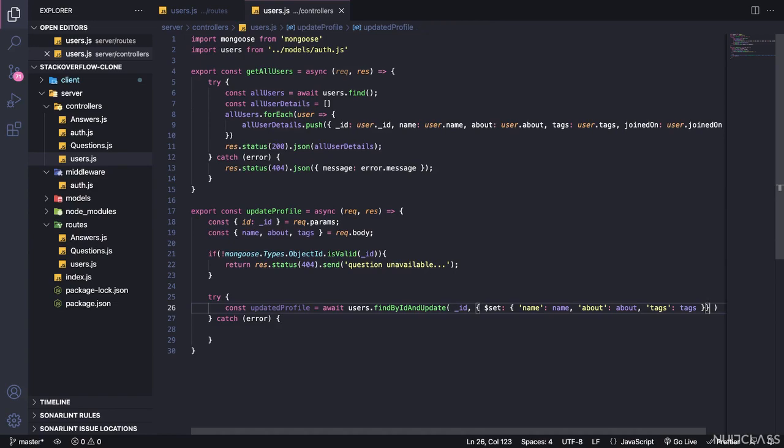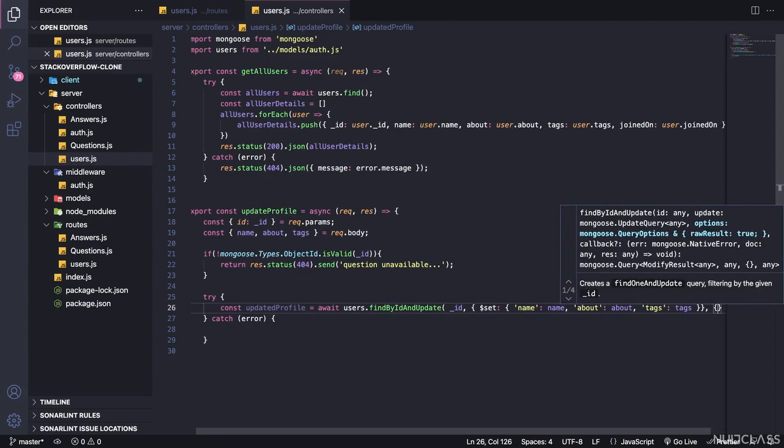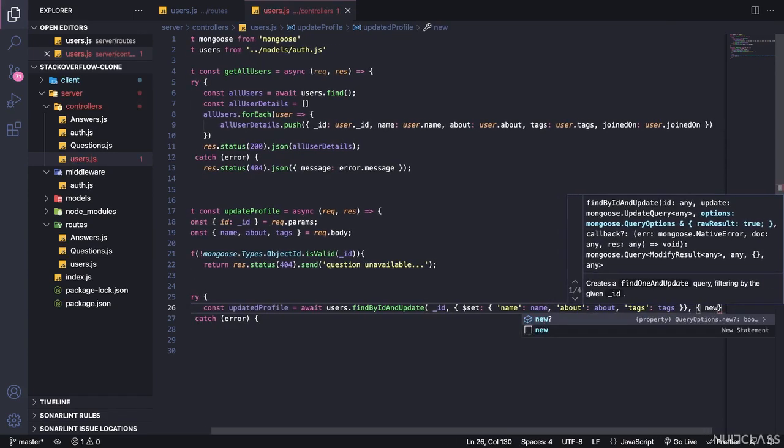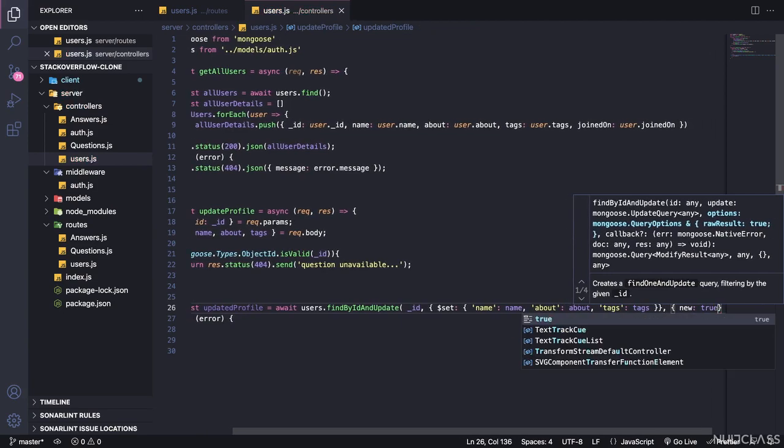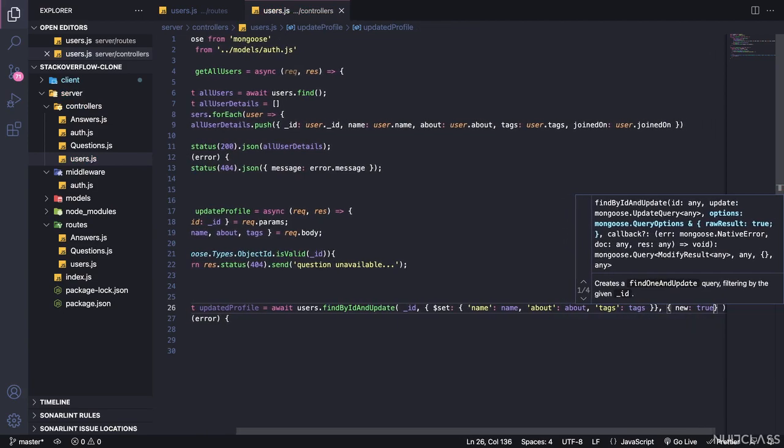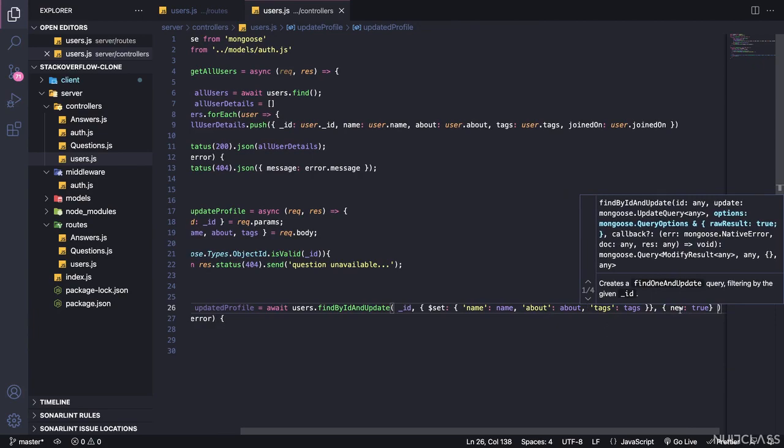So that's it, and we're going to have a third parameter in here which is going to be new: true. So what this new true means, I will explain.